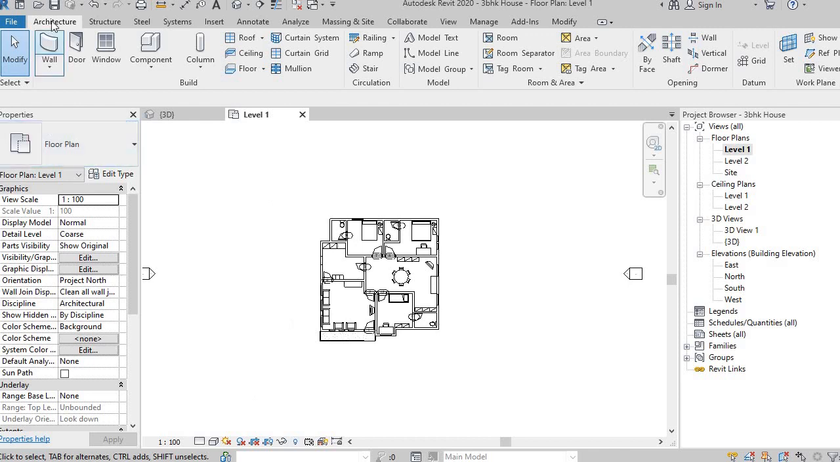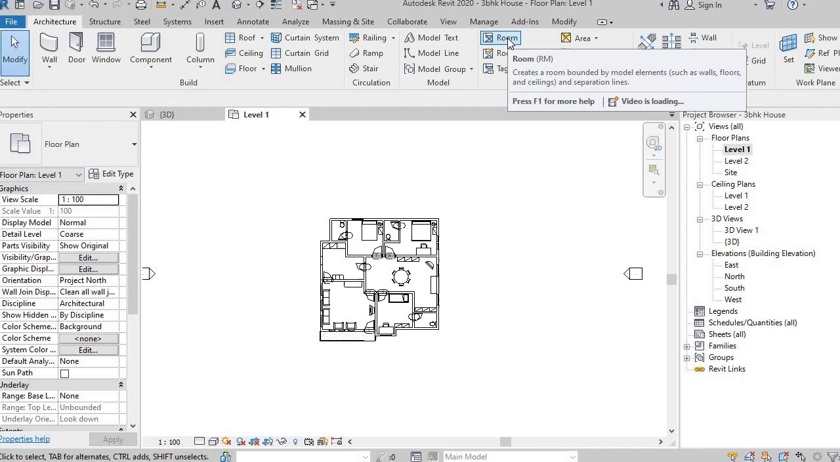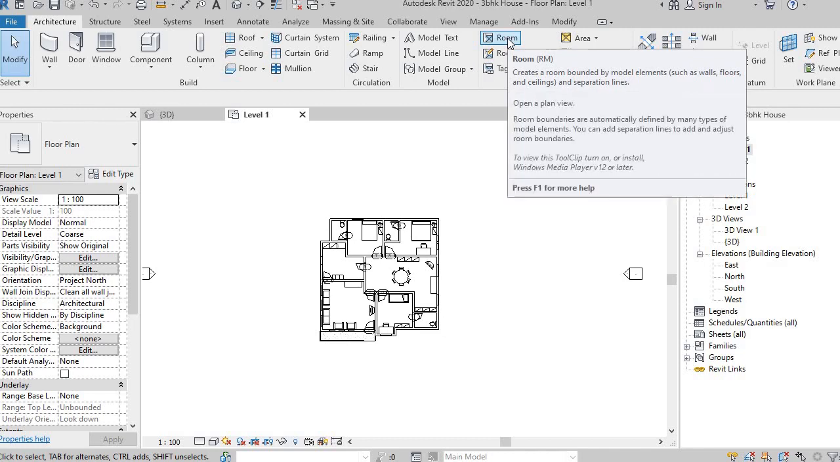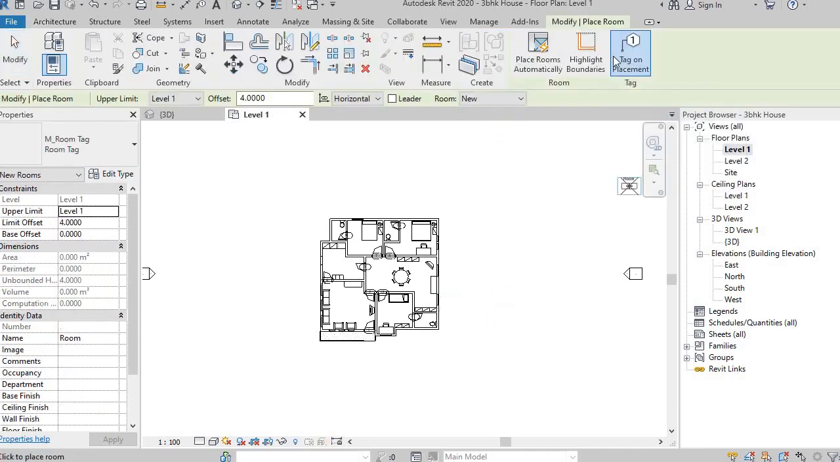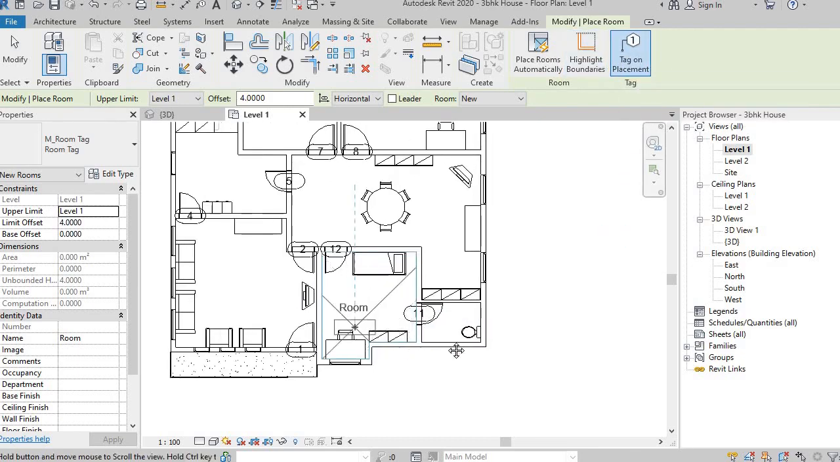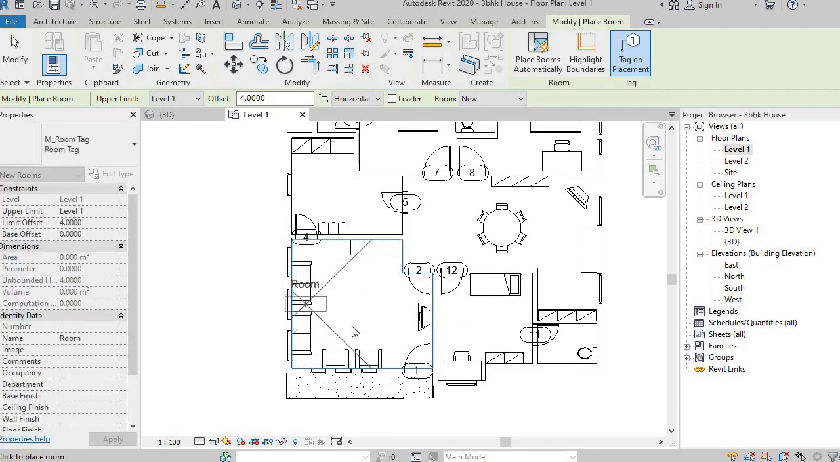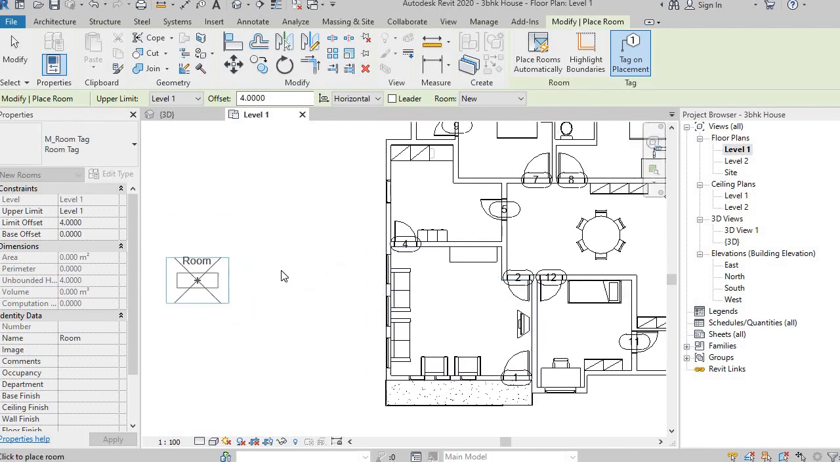So to add tags to the room, we need to go on Architecture here, and then we have this room available. RM is the shortcut. You need to click on that, and then the default setting is tag on placement. Whenever I hover over the room, we have this boundary selected and room written on that. And if I don't hover on any boundary, then you can see that this kind of setting is available.